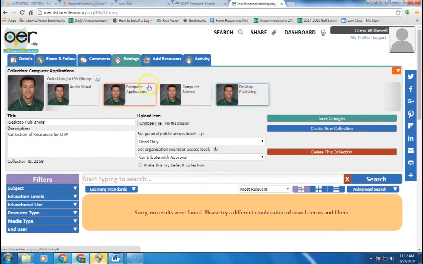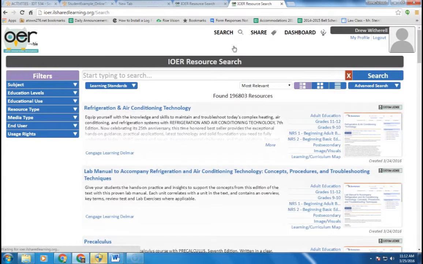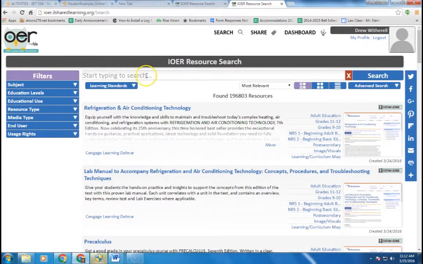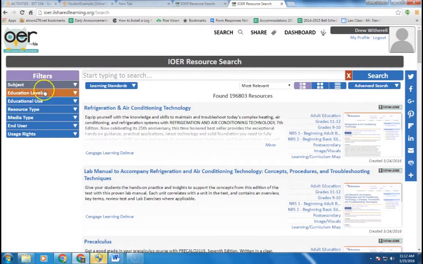Well, let's go back out to our search bar for right now. Okay, so let's go back out and search for resources. All right, so this is under the search bar. If you go search for resources, you can filter these searches by different levels.